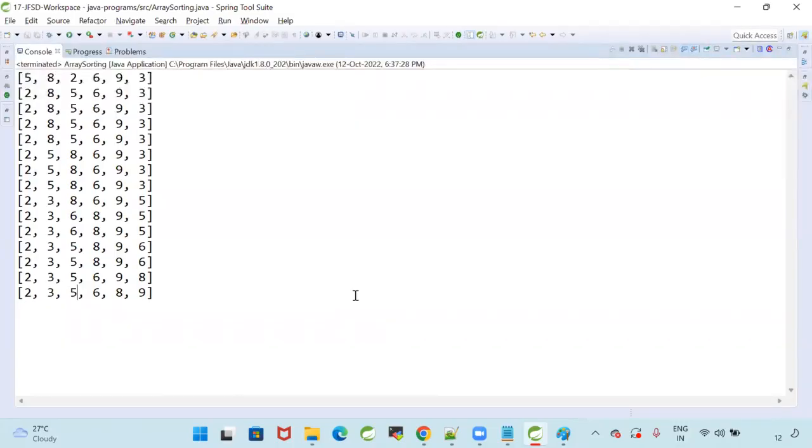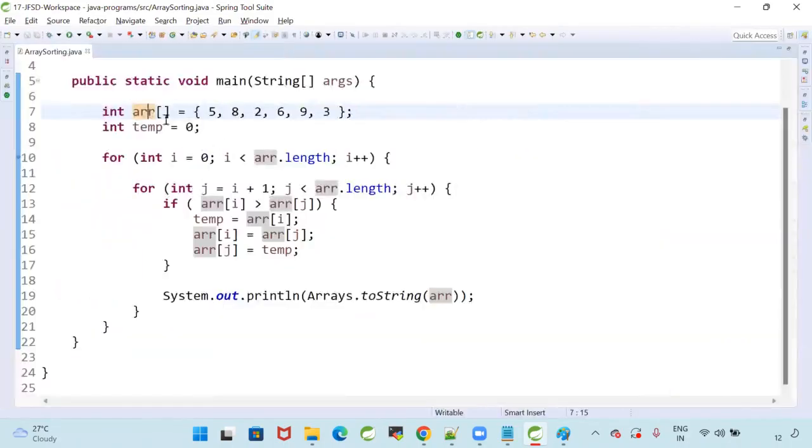5, 4, 3, 2. That means for every outer loop execution, my inner loop is executing multiple times. So with these many iterations, finally our array is sorted. If I use the Arrays.sort method, internally this code only they are executing.